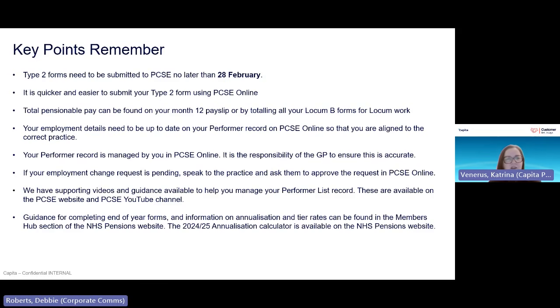So some of the key things, just to reiterate the submission deadline. The deadline is set by NHS Pensions and it's the 28th of February. People ask what's the difference between completing the form on PCSE Online and doing it the old-fashioned way: going to the NHS Pensions website, downloading the form, filling it all in, then going to the Contact Us form on the PCSE website, uploading it, getting a case reference, and then waiting for it to come through and be processed.